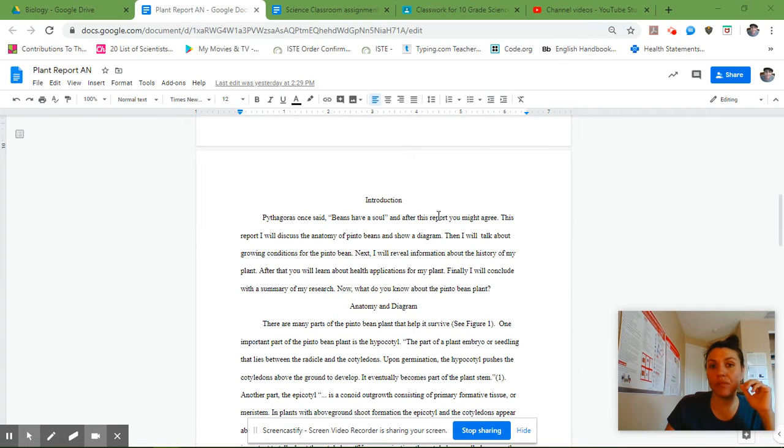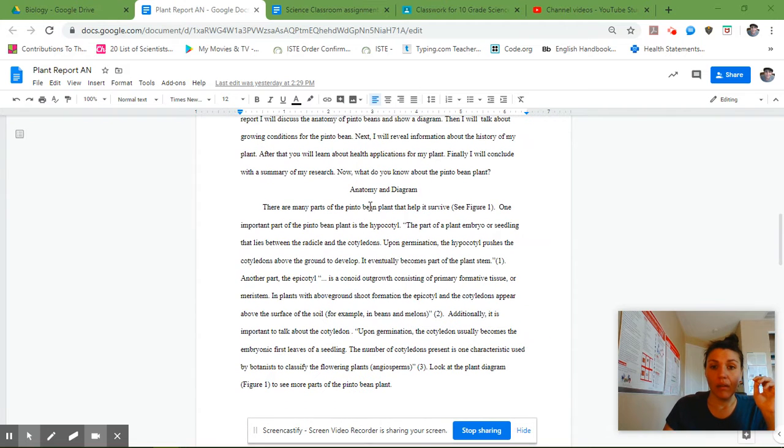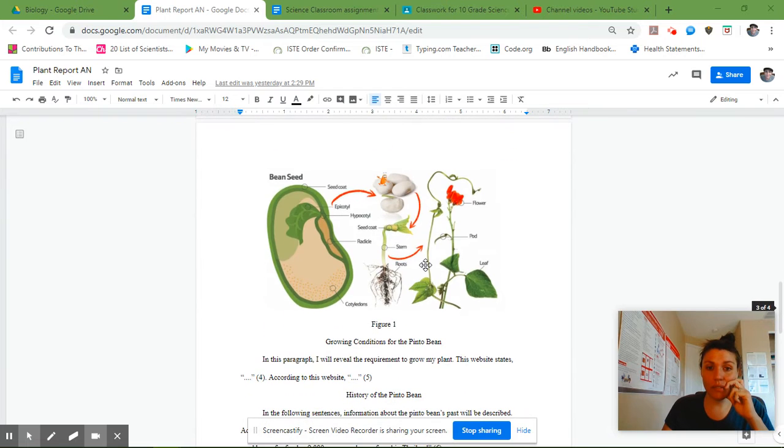I've shown you an example of an introduction that you can write. I've showed you a complete anatomy and diagram into two parts. There's an anatomy and diagram part 1 and part 2 in Google Classroom. And I showed you how to add the figure 1 and your picture into your report.